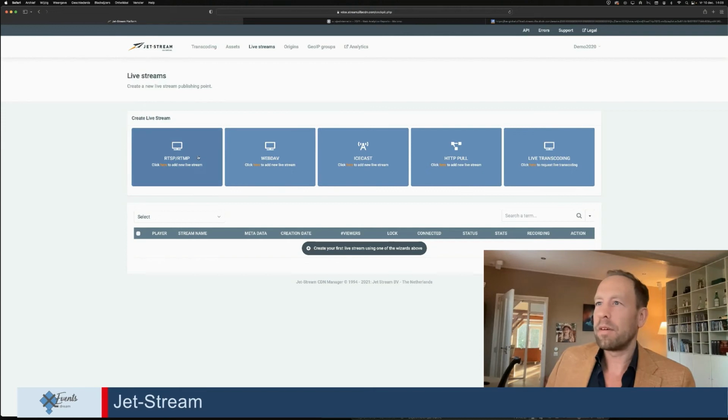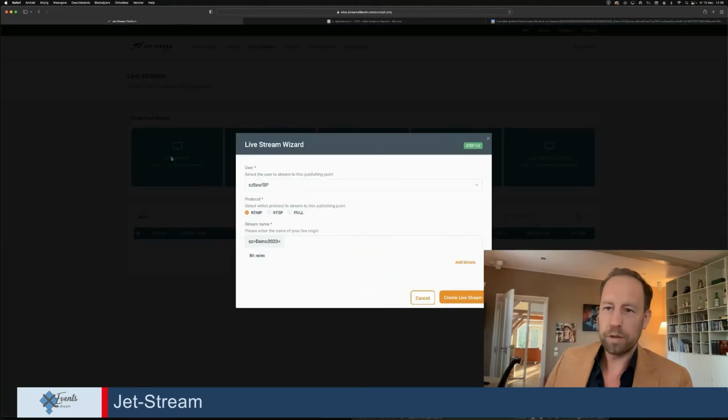And there's a plethora of ways to set up new streams. We support radio streaming with Icecast, for instance, which most CDNs don't support, but it's a very popular technology for radio streaming. We can pull streams from your encoders. You can send it through WebDAV, and you can also set up an RTMP or RTSP link.